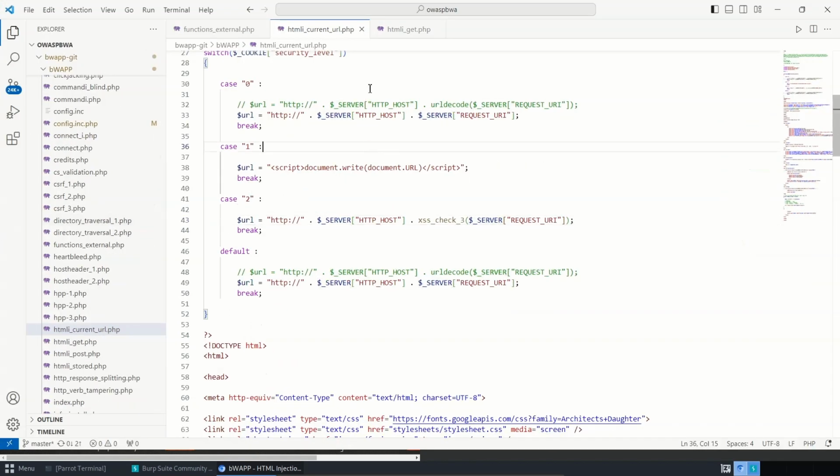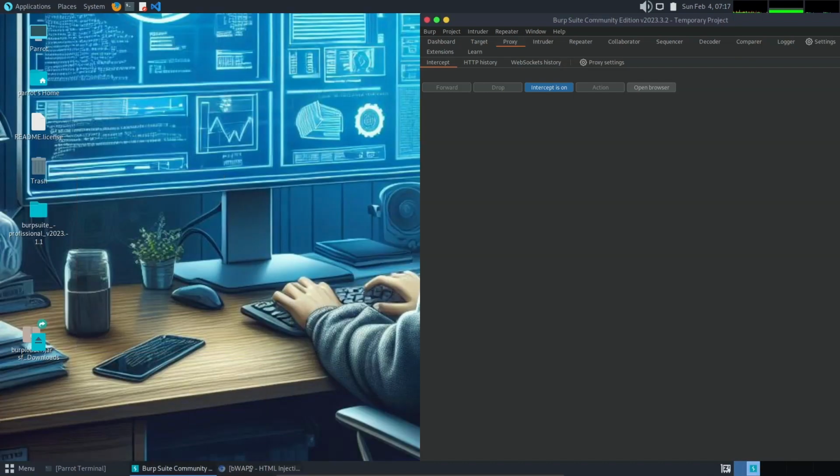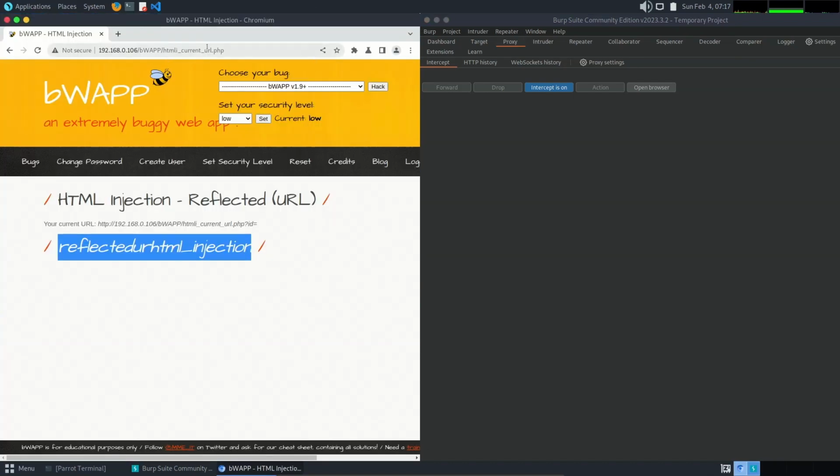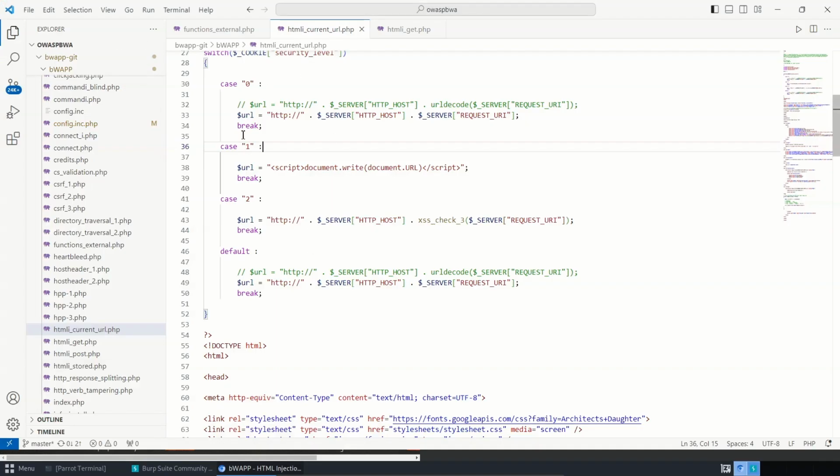Okay, so we'll go to the HTML current URL PHP. That is the vulnerability we are concentrating on, correct? We can see the URL also. We are analyzing the code and we can see the severity is 0 now, that means low. Here we can see the URL function is there, where it is having the protocol of the HTTP. And the URL should use this particular HTTP protocol.